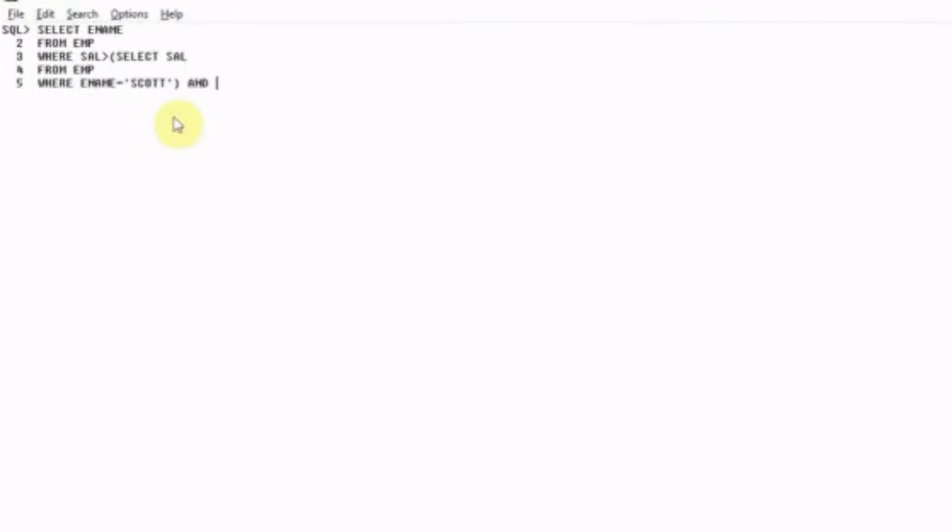Now the second subquery for the department table: where DEPTNO equal to, select DEPTNO from DEPT, not from EMP. Got it? Where the condition says the accounting department. So DNAME is equal to accounting. Close the query and close the whole query.